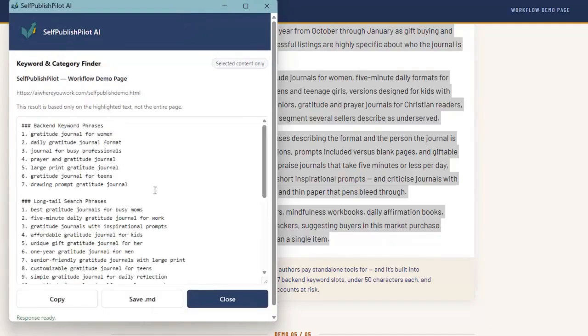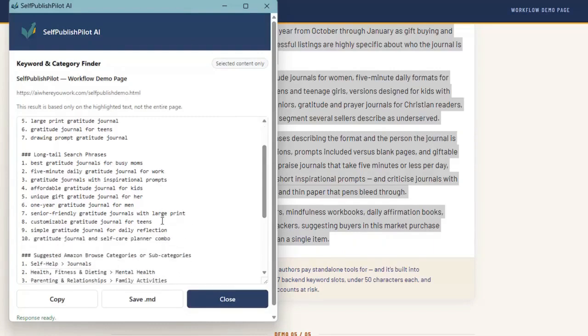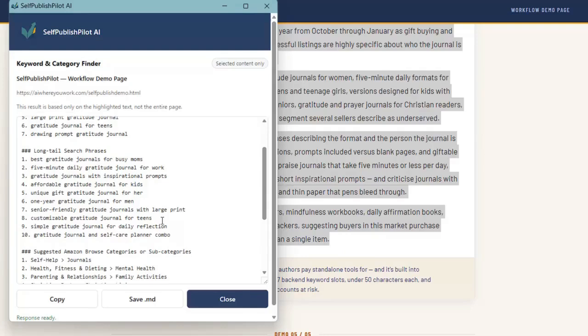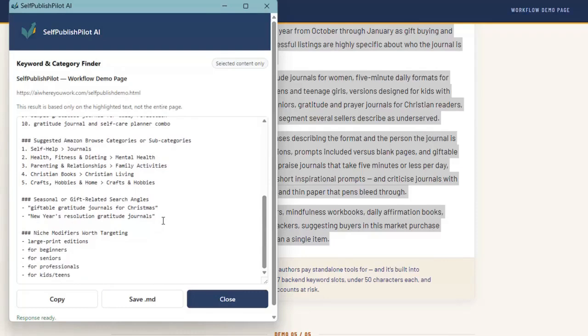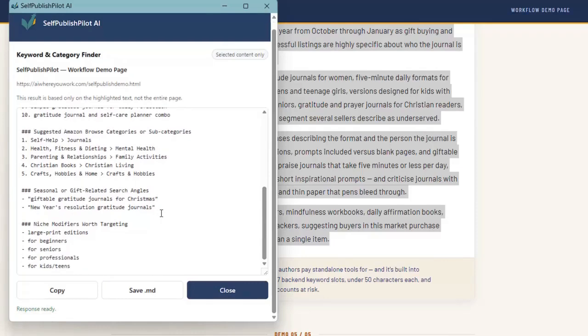From one block of niche research, it's generated the 7 back-end keyword phrases that KDP asks for, each under 50 characters, plus long tail phrases real buyers type into Amazon and suggested categories for the listing. If I scroll down, you'll see all of this formatted, KDP 7 keyword slots ready to paste. And notice what's not in there. No brand names, no trademark terms, nothing that puts your KDP account at risk. That protection is built into every workflow in the tool.